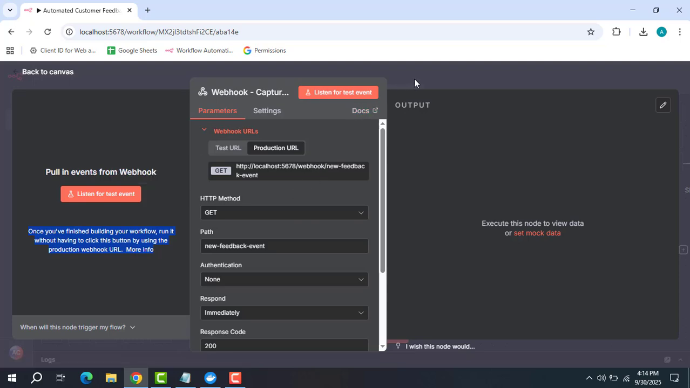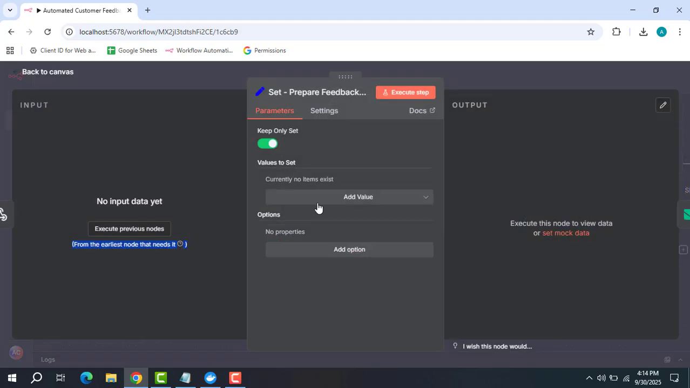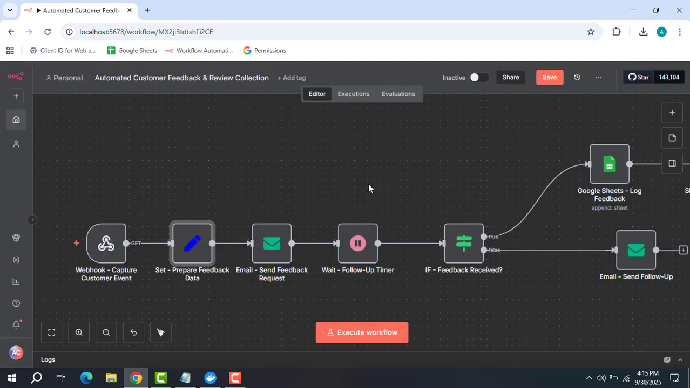After that, you need a set node to prepare the feedback data. In this set node, on the values, we want to get the order ID, also the customer name, the customer email, and the follow up count. Okay, let's continue the workflow.